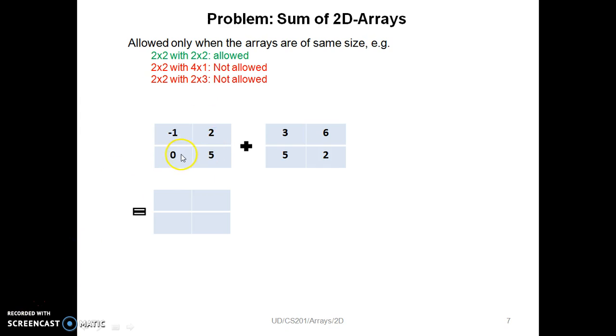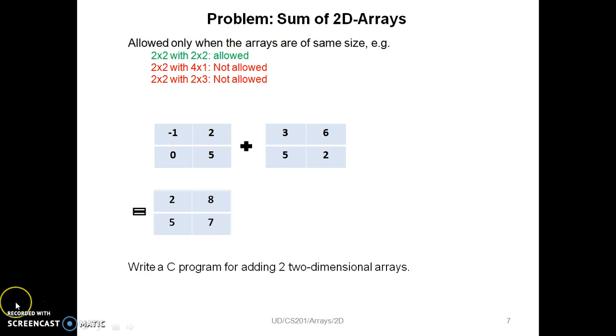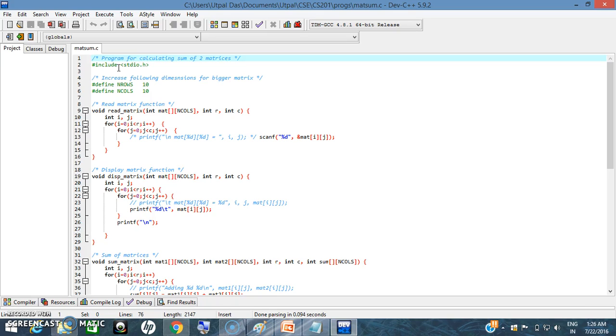Now have a quick look at this example. So you know that the corresponding values are to be added: -1, 3, 2, 6, 0, 5, and 5 and 2. So in that way the sum should actually be 2857. Write a C program now for implementing this logic. Please pause the video while you are writing the code. Please now compare your solution with this program.